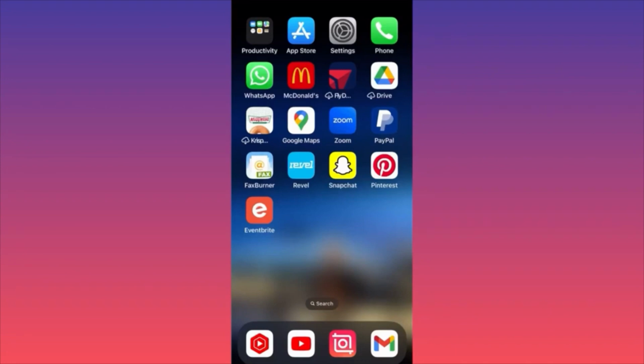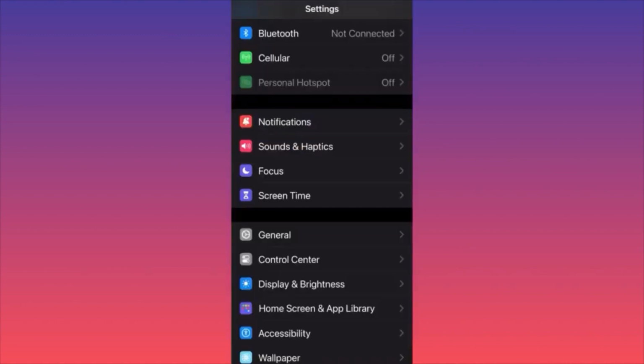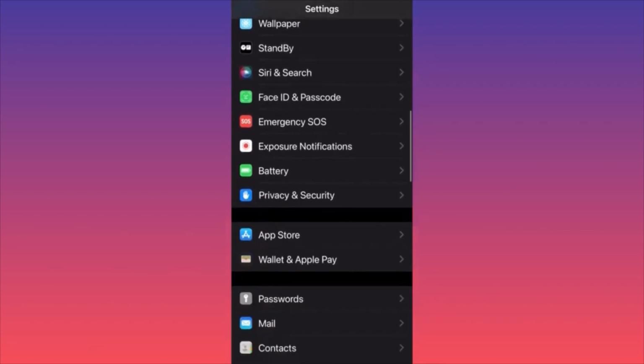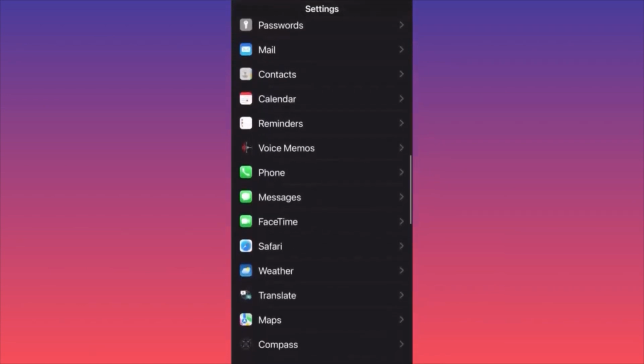Hi guys, in today's video I'm going to show you where to find all of your Safari tabs open and how you can close all of them at once. The first thing that you want to do is click on your settings. When you're at your settings, you want to scroll down to the Safari option over here, and then you want to click on it.